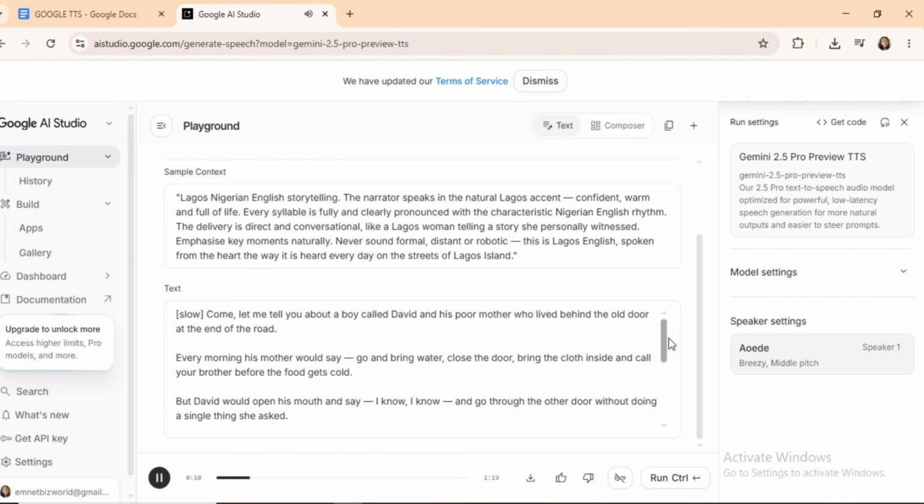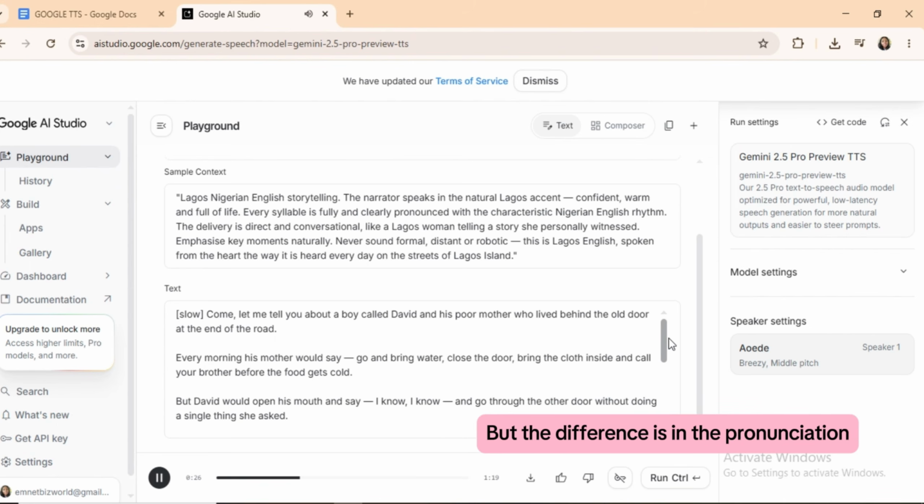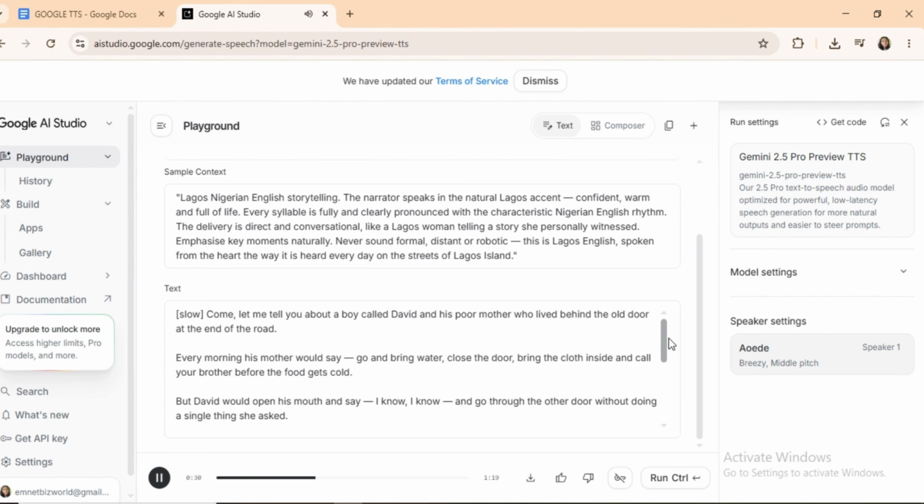Did you hear that? Every word clearly delivered in Lagos Nigerian English. Now, Ghanaian and Nigerian English are very similar. They both carry that West African warmth and rhythm. But the difference is in the pronunciation. You will notice the audio starts with the word come. That same word the Ghanaian accent pronounced as cam. That small difference right there is what separates the 2 accents, and it shows you exactly how accurately this technique works.